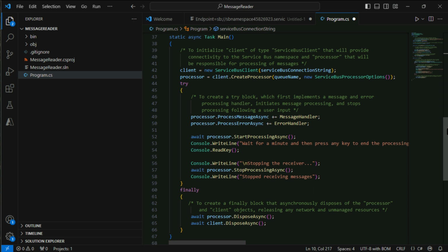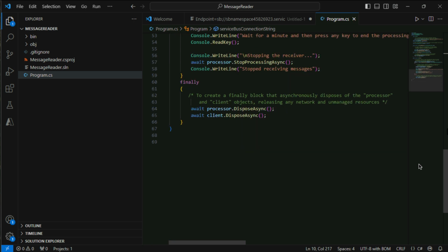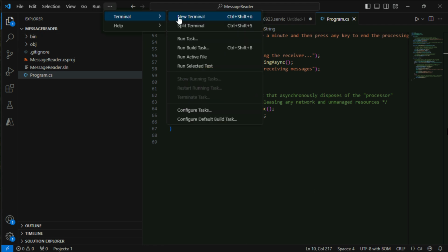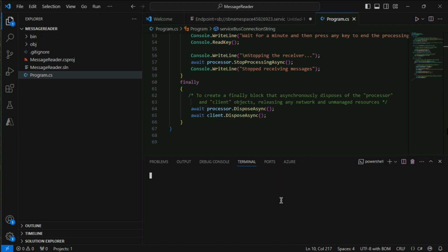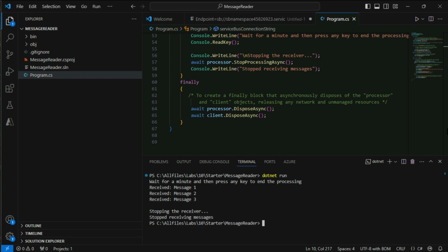All right, let's try it out, right? Again, saving this and then running it in the terminal. One, two, three. All of the messages came in, and then when I press a key, it will stop the receiver.